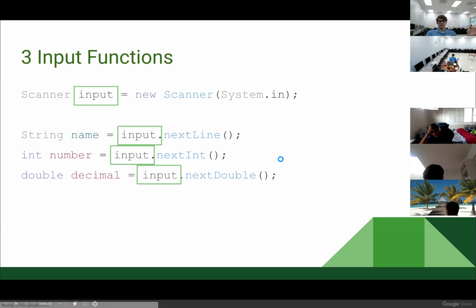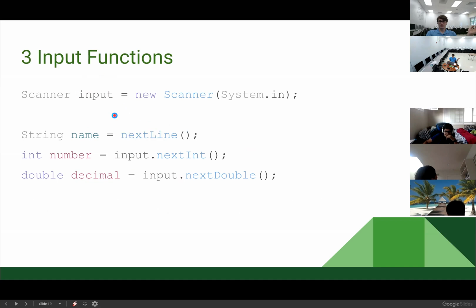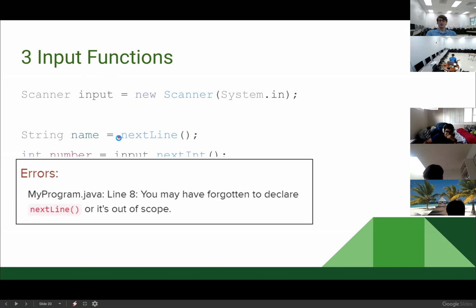All right. So as you can see, I've created my variable input. All three of these are referencing that input variable. If I remove that input, I'm going to get an error saying, hey, you may have forgotten to declare that next line, or it's out of scope, which means I can't just say, get the next line. Next line has to come from inside that variable that I declared of the scanner type. It needs to come from there.